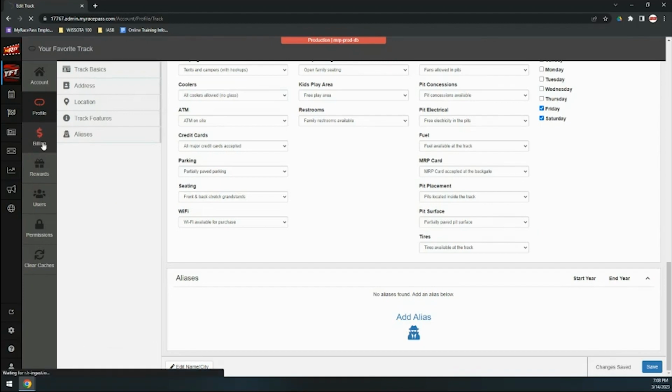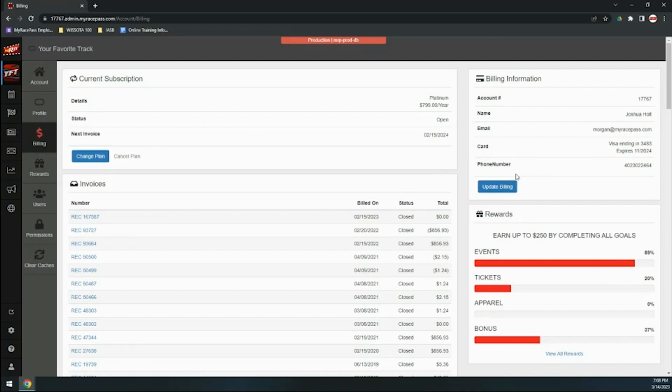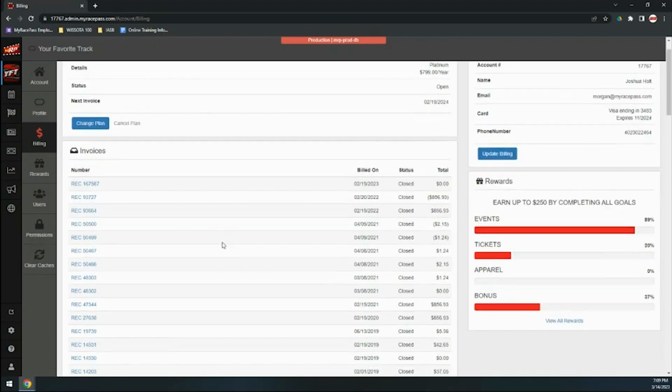I'm going to jump into the billing tab here next. Billing, again, pretty straightforward stuff. You can change your card on file over here, view your current subscription plan. All of your previous invoices here will be links, so you can view all of your previous invoices, whether that be for race management, whether that be for a website support and hosting fee, any of those types of things.